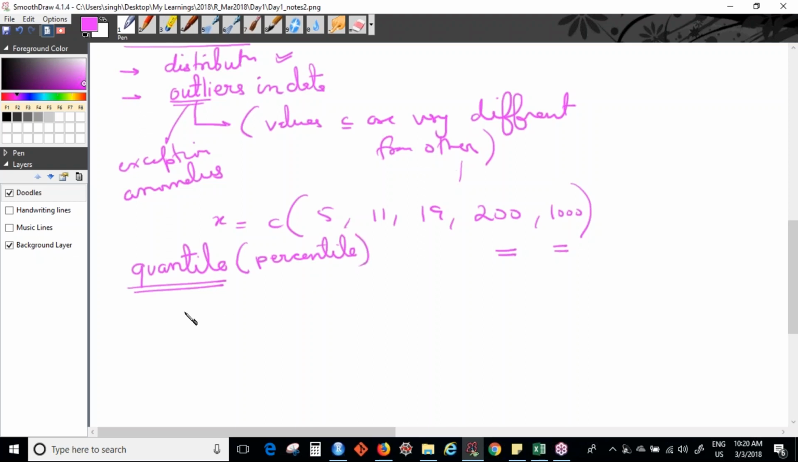There are three quantiles which are very famous. One is called Q1, or the first quantile. This is nothing but the 25th percentile. Similarly we have Q2. Q2 is nothing but the 50th percentile, also known as the median. We have already seen this. Then you have Q3. Q3 is the 75th percentile.